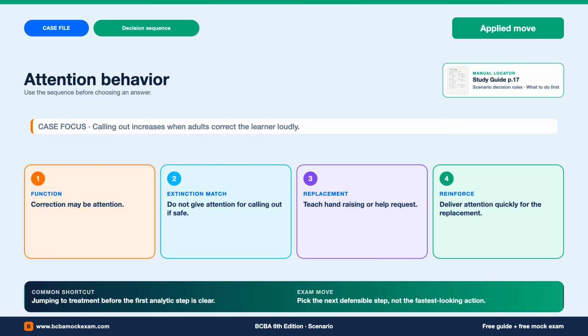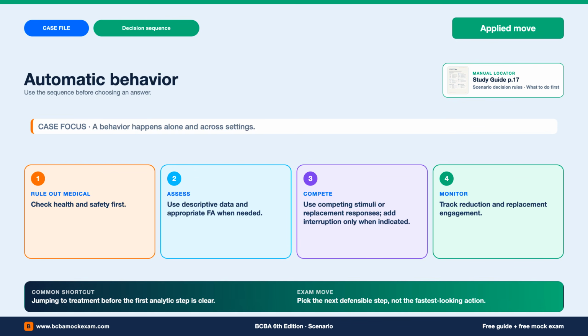A short way to hold it is this. Correction can function as attention if it maintains behavior. Now apply the rule to automatic behavior. Here is the situation. A behavior happens alone and across settings, even when social consequences are limited. A rushed candidate assumes attention or escape because those are easier to see. The better move is to rule out medical and safety concerns, assess automatic reinforcement, and consider competing stimuli or replacement engagement. So the answer should be the next defensible step, not the fastest looking action.